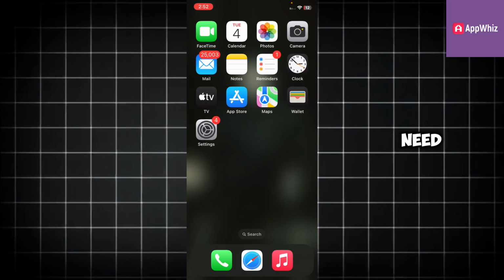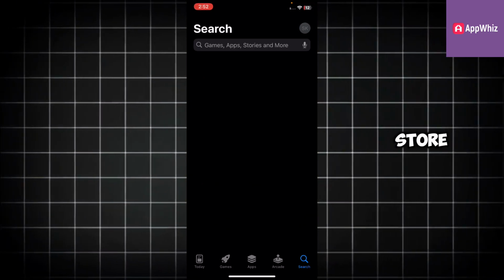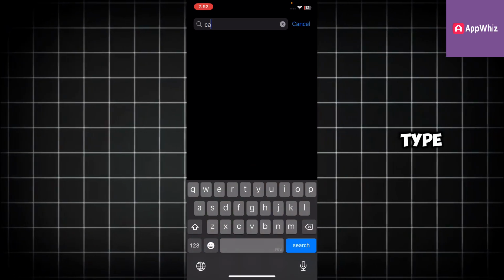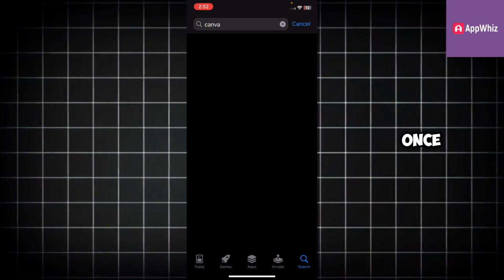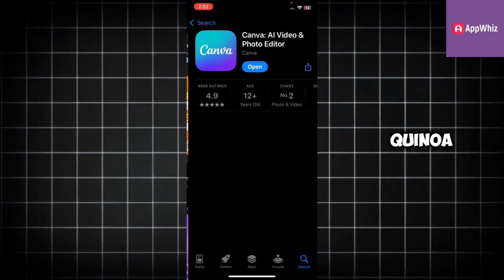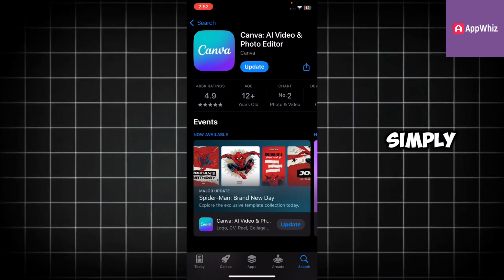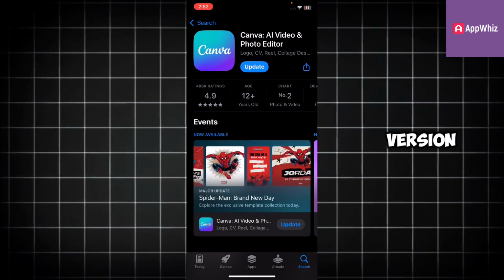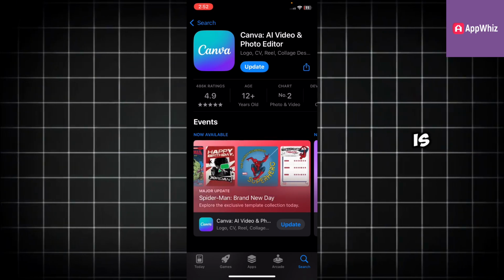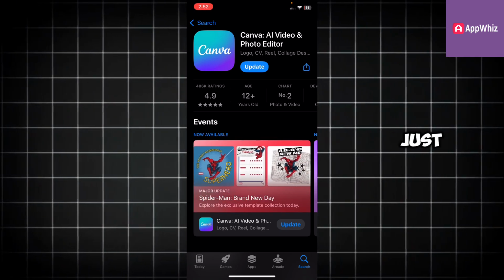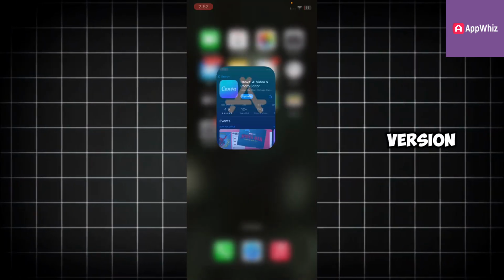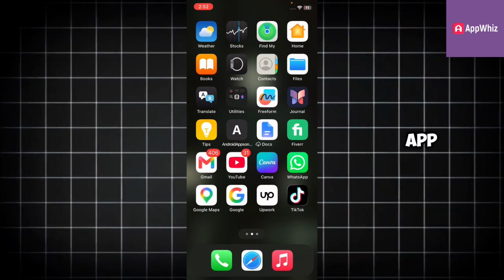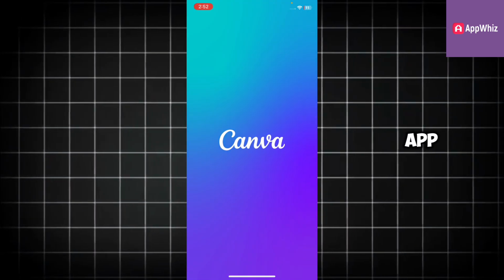The first thing we need to do is go to the App Store and then in the search bar type Canva. Once you type Canva, here what you need to do is simply update it to the latest version. As you can see, an update is available, so simply update it to the latest version. Once you have updated the app, simply go to the Canva app.